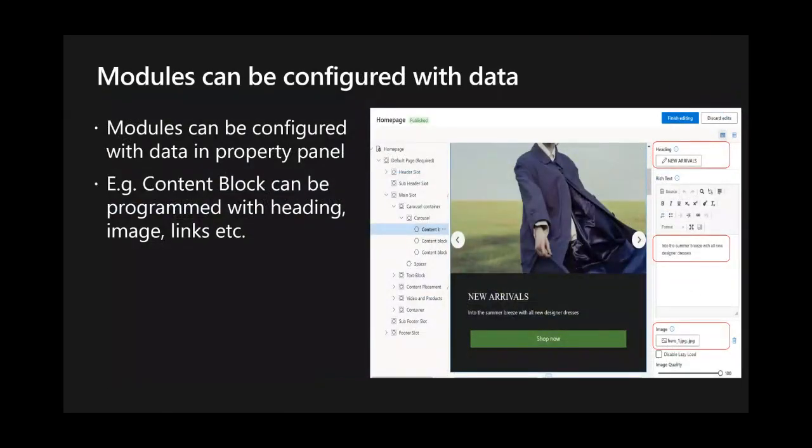So where do modules get data from? Modules can be configured with data within the Site Builder property panel. So an example is the homepage content block. You can configure it with a heading, a paragraph, an image, a link. All of the data can be configured for this module within Site Builder.